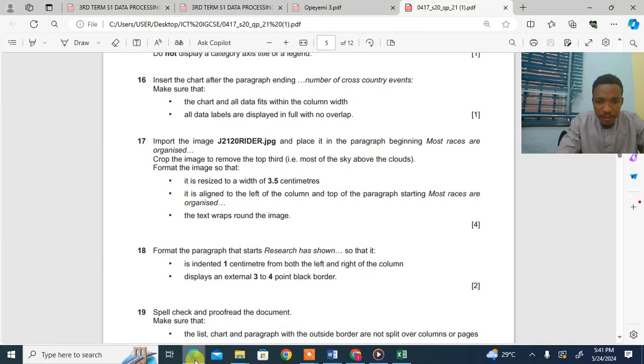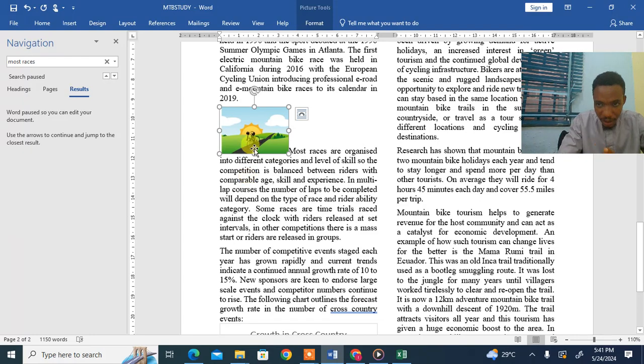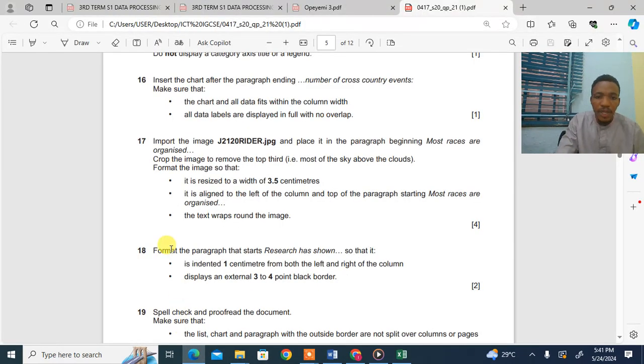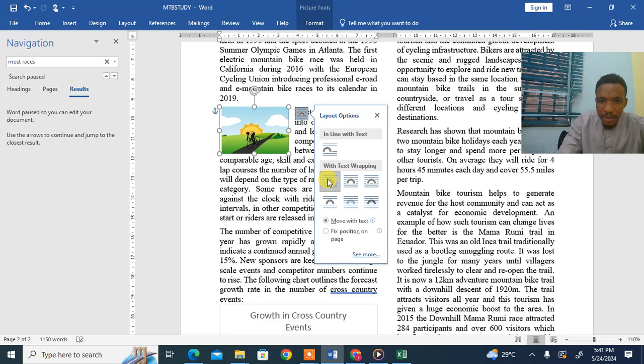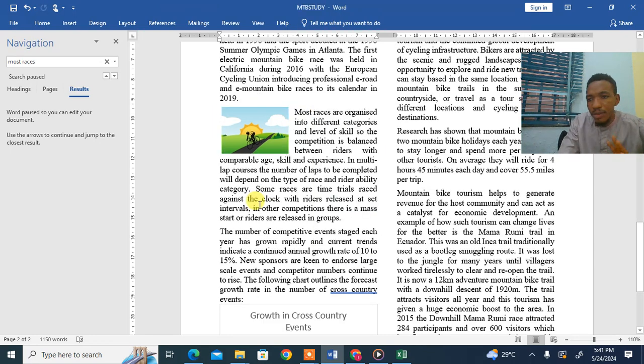Then they said it is aligned to the left of the column and top of the paragraph starting 'Most races are organized'. As you can see, this one does not really need much. It is aligned to the left and also at the top, so that one is done. Then the last one says the text should wrap around the image. So let's wrap the text around the image. Click on this icon of Wrap Text and select Wrap. I think we are good to go. It's making absolute sense at this point.